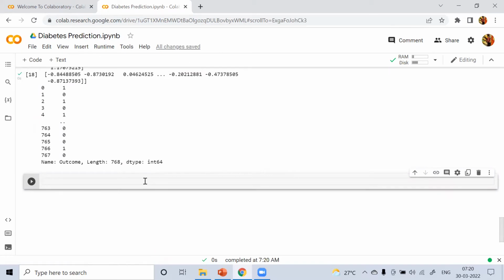X_train, X_test, Y_train, and Y_test equal to train_test_split(X, Y, give the test_size equal to 0.2, then stratify equal to Y, random_state equal to 2.